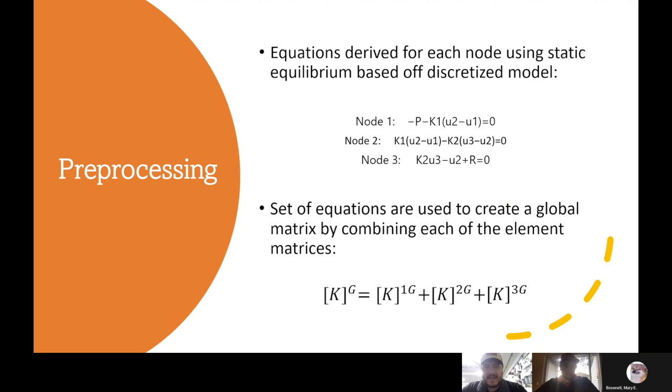And so for the pre-processing, we used the static equilibrium based off of the model that we had, and we made equations for all 3 nodes. You can see at the top, middle, and bottom. Then we use those nodes to create a matrix for each node. And then using the equation at the bottom, we're trying to get the global matrix by combining all 3. After we get the global matrix, we apply the boundary conditions, and that gave us the matrices we can use to find the stress or average stress and the deformation.